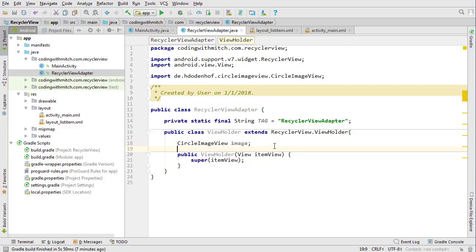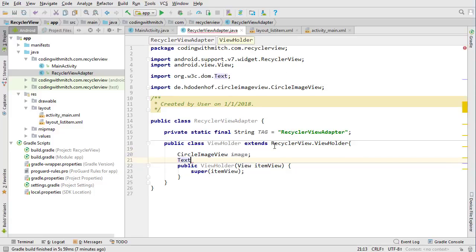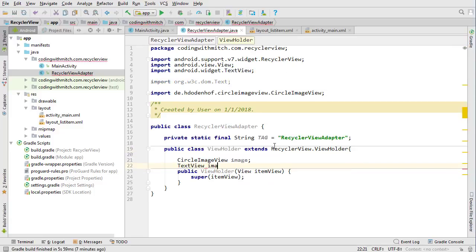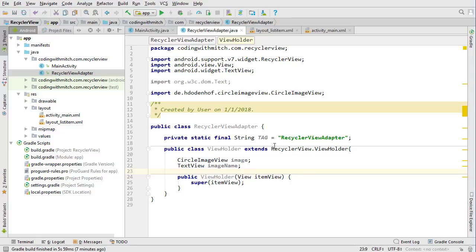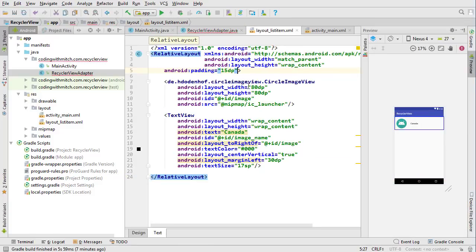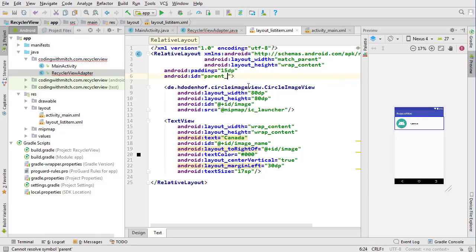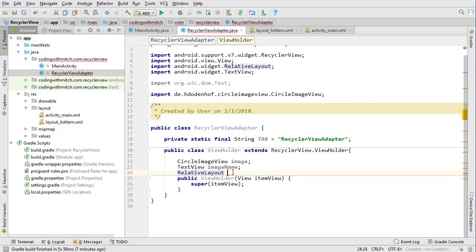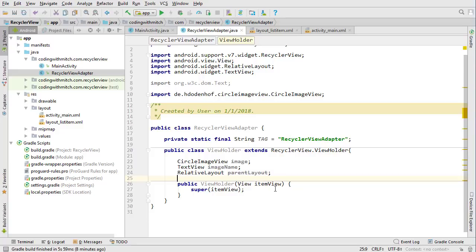So we can go CircleImageView, our image, and then TextView for the image name. And we're also going to need to add the relative layout, which I forgot to actually give an ID to. So give an ID to this and say parentLayout. I'm giving this an ID because this is what I'm going to use to attach the on-click listener. We'll talk more about that later.